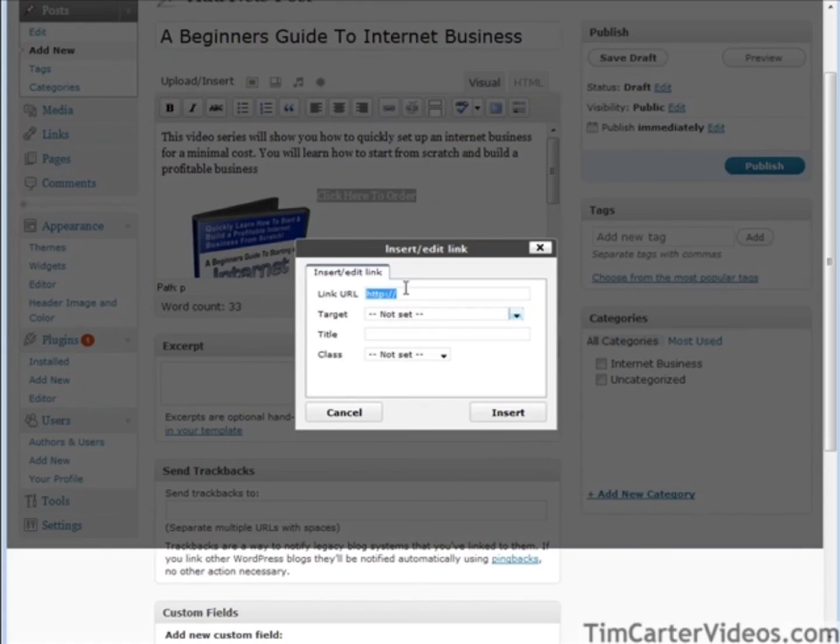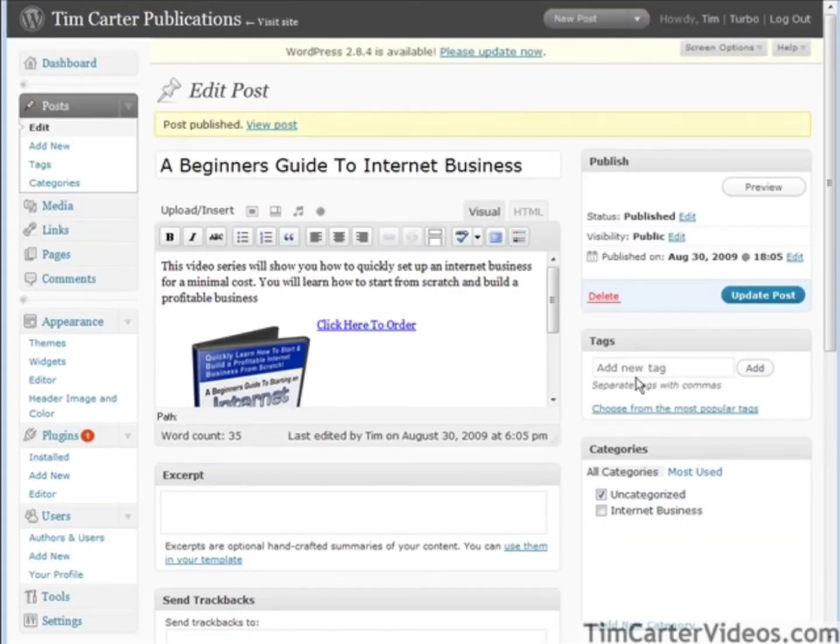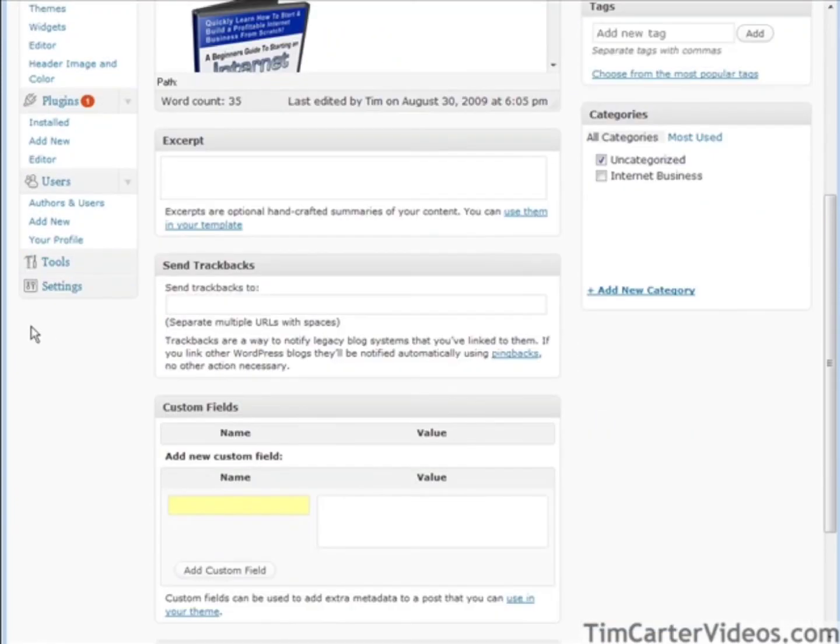paste our link in, and target, we can have it open in the same window or a new window, and insert. Okay, at this point we can publish it. Okay, now what we want to do also is go into settings and set our home page up.